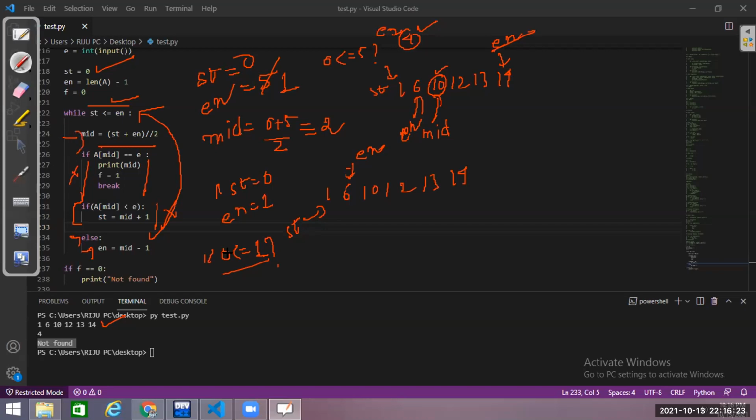First mid will be calculated. Value of mid will be 0 plus 1 by 2. What is it? 0 only, right? Double slash means find the quotient. This will be 0. That means mid points here. Now see, array of mid equal to E, true or false? Required element E is 4. Array of mid is 1. So this is false. This block will be skipped.